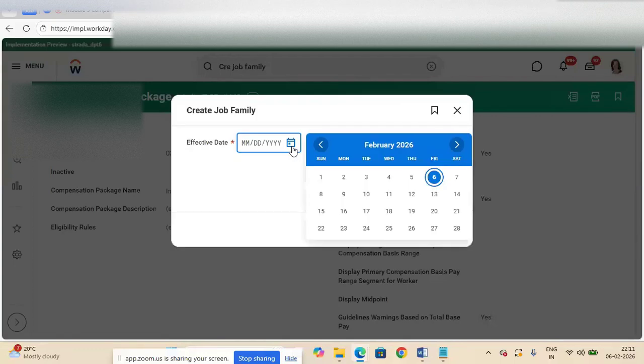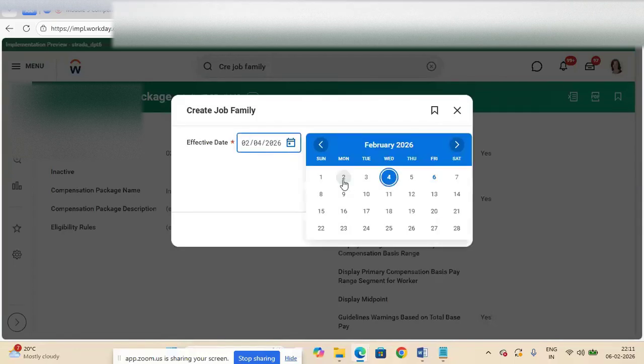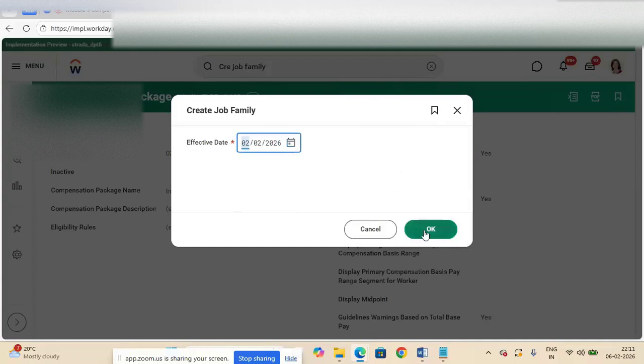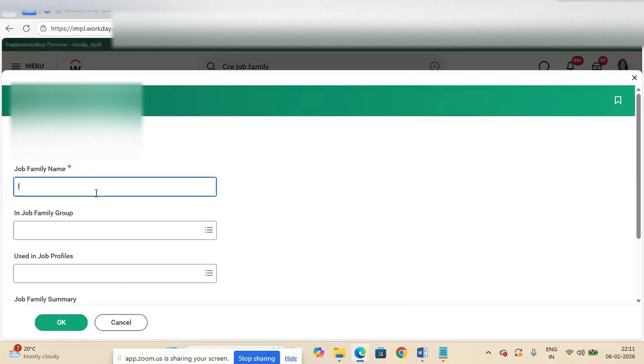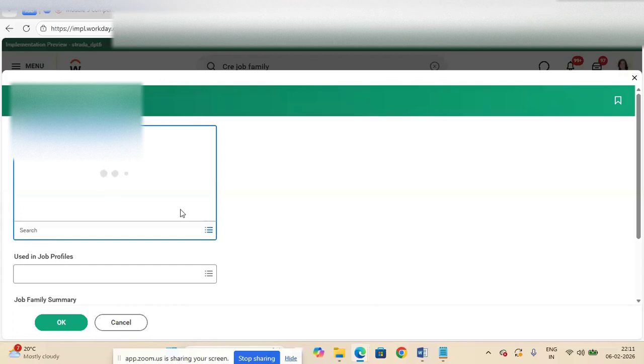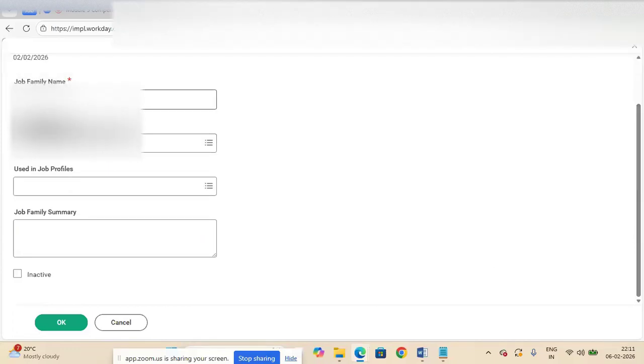So everyone knows how to create the job family, right? So we will just select the job family. I'll probably put a very backdated date, 2nd of February. Job family name is like software engineer. Okay, it has to be IT executive. I'll put like JLMC. In the family group, we have not created any group over here, so I'll just leave that as blank. We have not created any profile also, so I'll just leave that as blank.